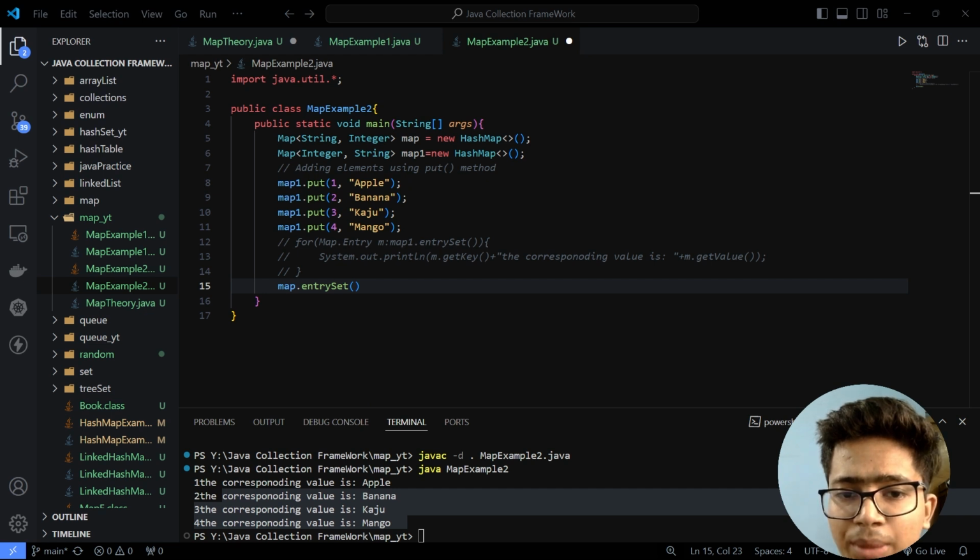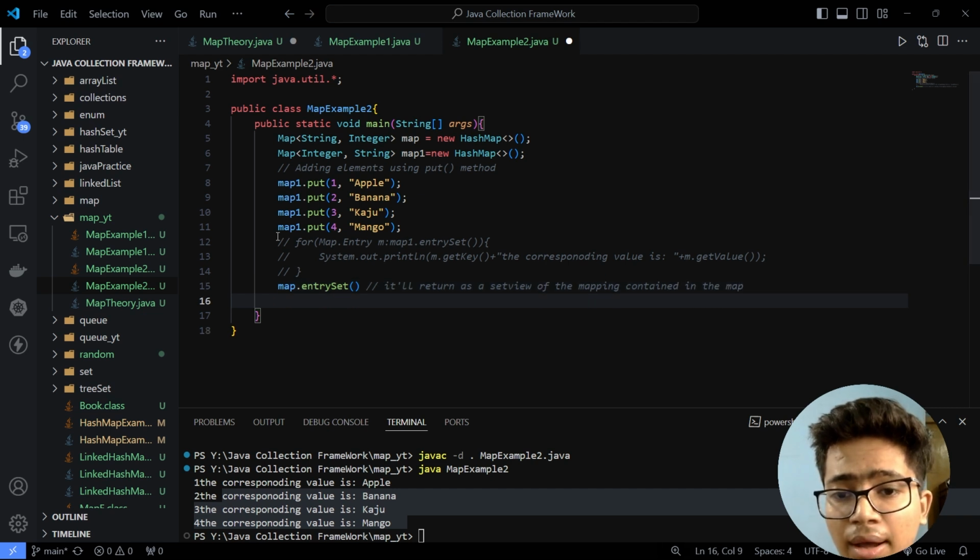It will return a set view of the mappings contained in the map. And once you apply the dot stream method, it will return a sequential stream with this collection as its source.